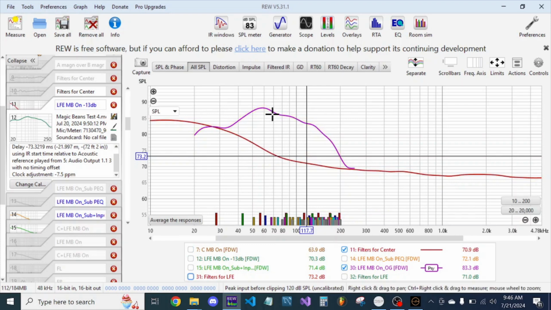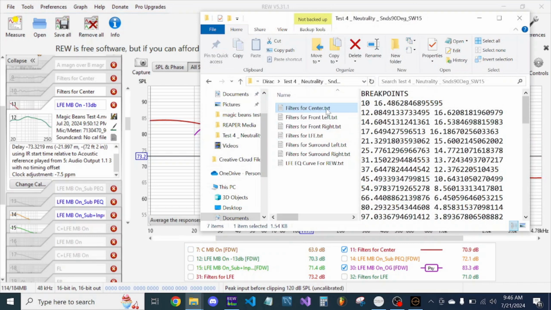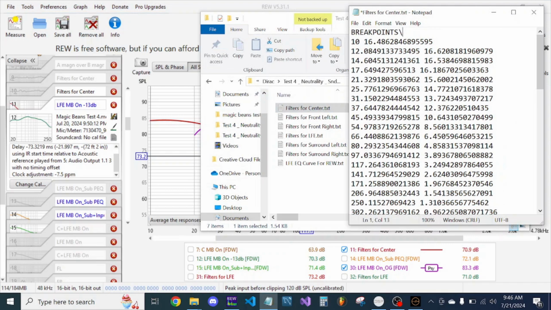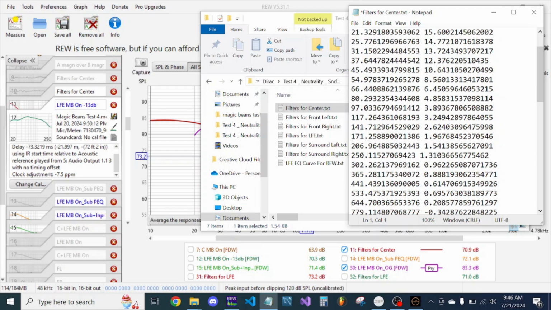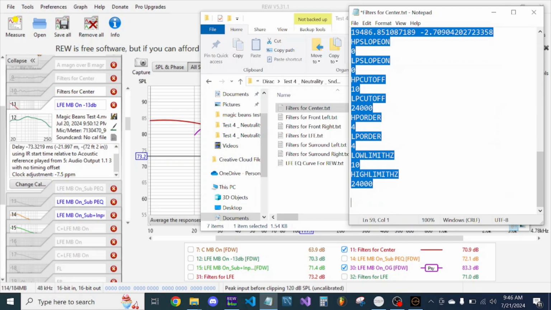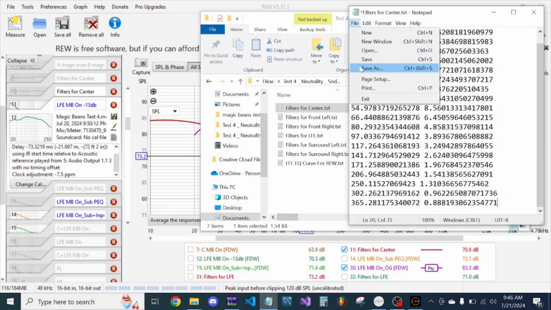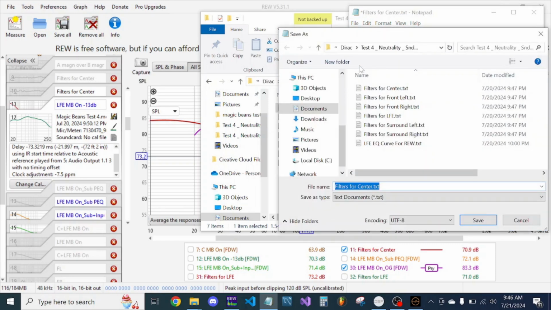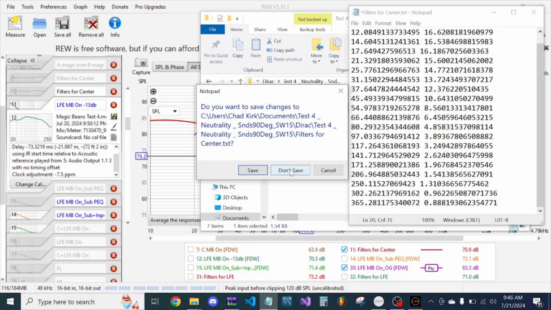You take your LFE measurement, you find the Dirac for center, you open that up, you erase breakpoints, and then you can erase everything after like 350 or whatever. And then you save this as, I already have one, but you just save it as like LFE EQ Curve for REW or whatever.